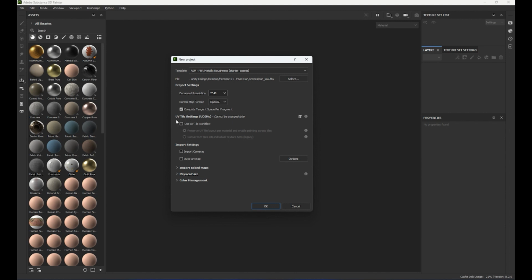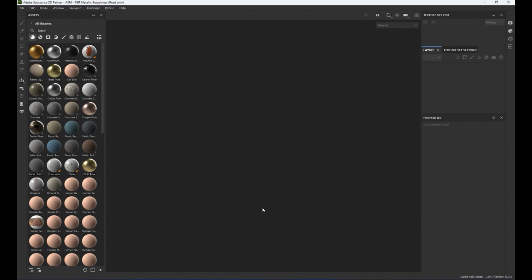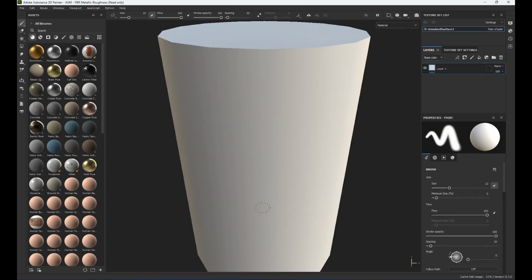Don't import cameras, don't auto unwrap. We've already taken care of those things in Maya. So this should be the ideal settings for moving forward. And then press OK. And voila, we have our can.